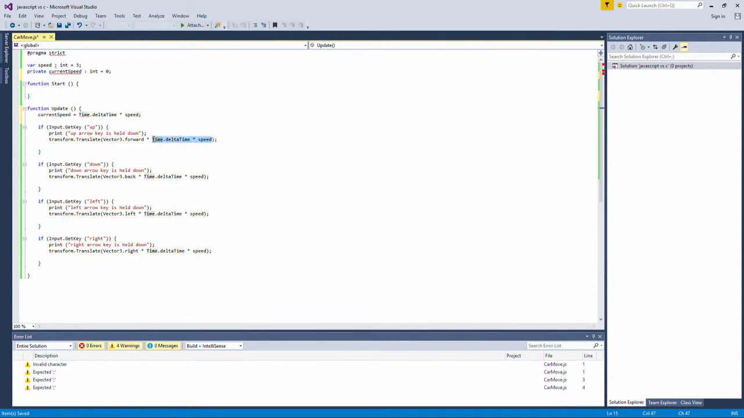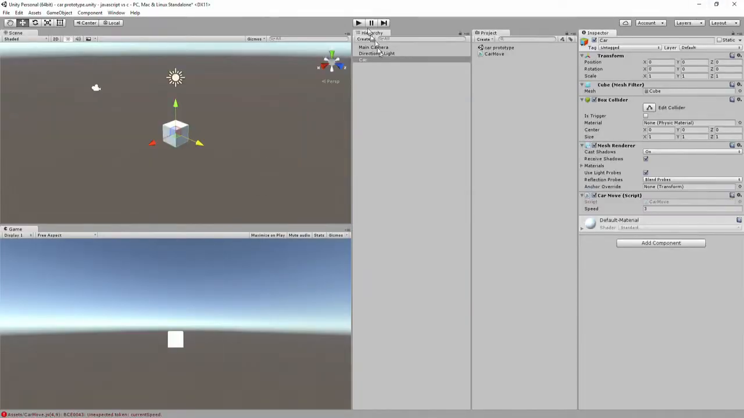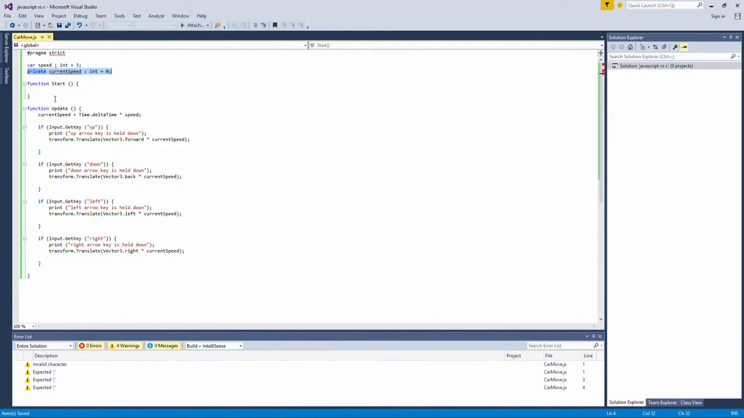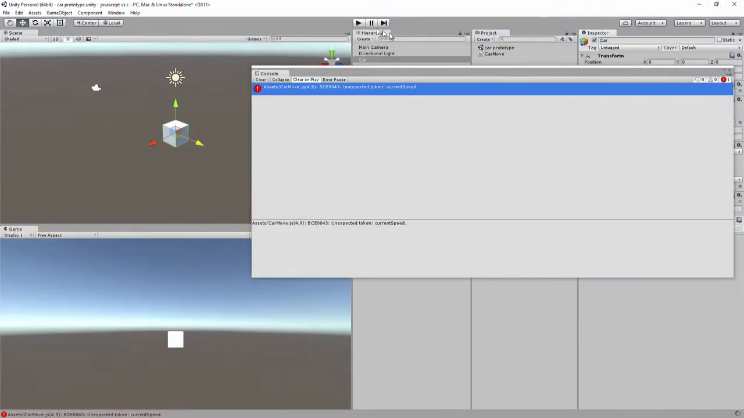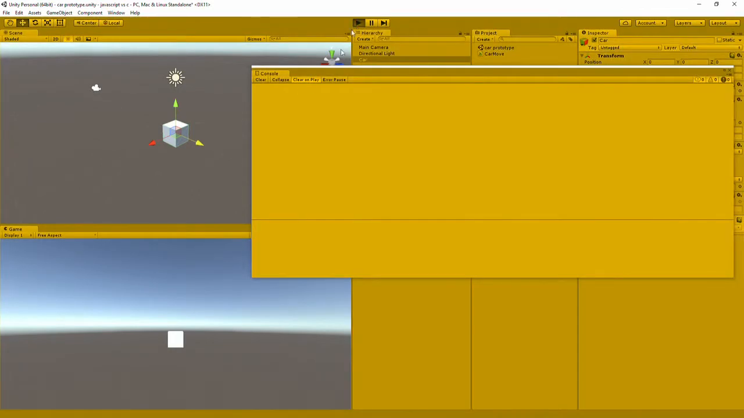And now, since I made this into a variable, I don't need to be redundant, so let's make this current speed. Hit save, and let's go play test this. Unexpected token current speed. So why is that? Well, invalid token speed means I completely forgot to put var while declaring my variable. So that's what that means. So let's go ahead. I got rid of the error message, and let's go.